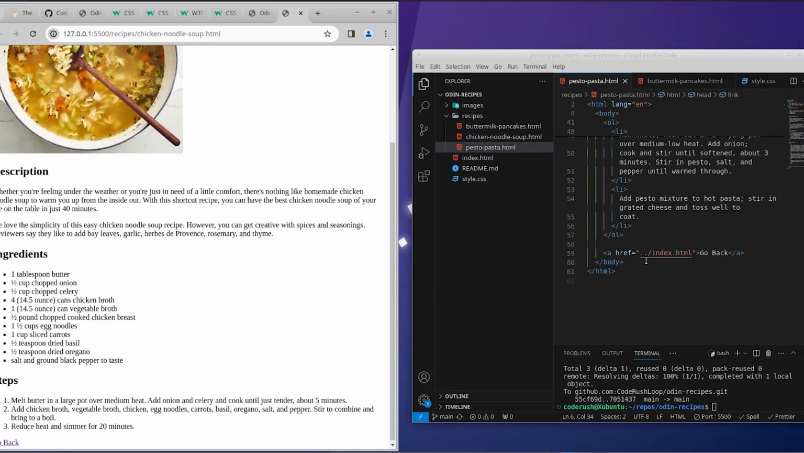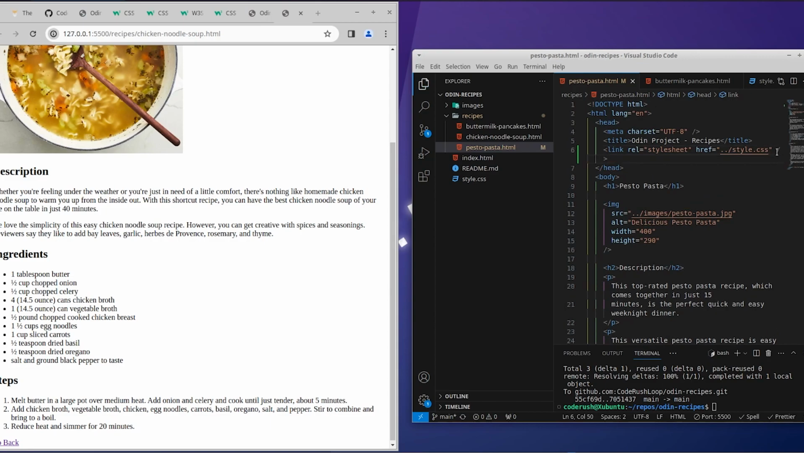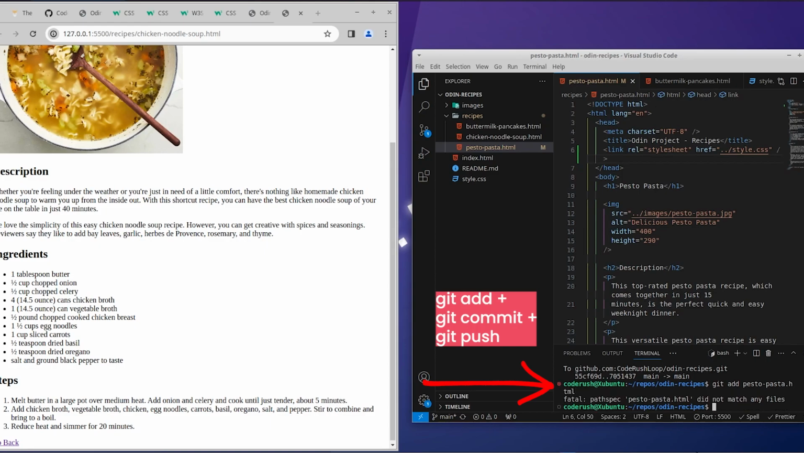This is the link here, and the file path started with 2 dots and a slash. So because style.css and index.html are in the same location, it will be the same, dot dot slash style.css. And I already have it here suggested. So okay, and close the tag and save. I have to cd into recipes.